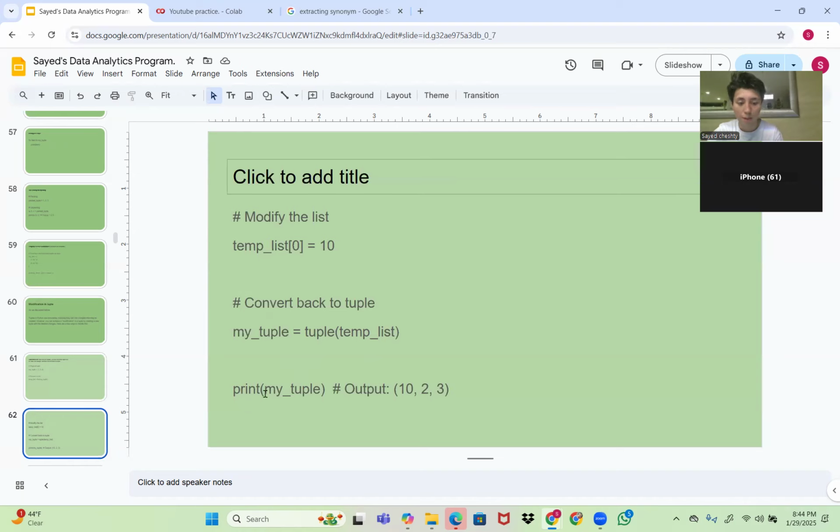But when we print now, if we don't convert it back to normal and we do modify the list and print my_tuple, the output will be 10, 2, 3, because as I said before, 0 is not 1 anymore. 0 is 10, 1 is 2, 2 is 3.